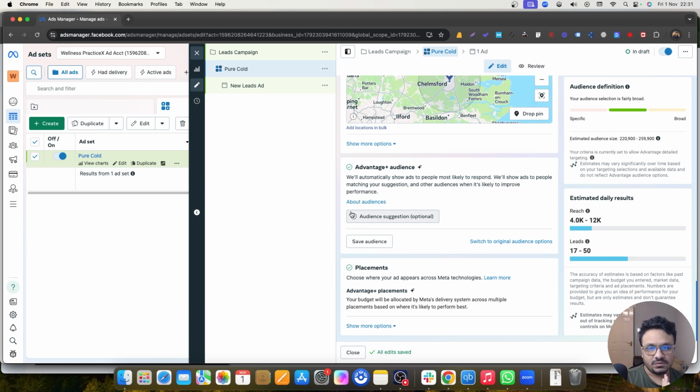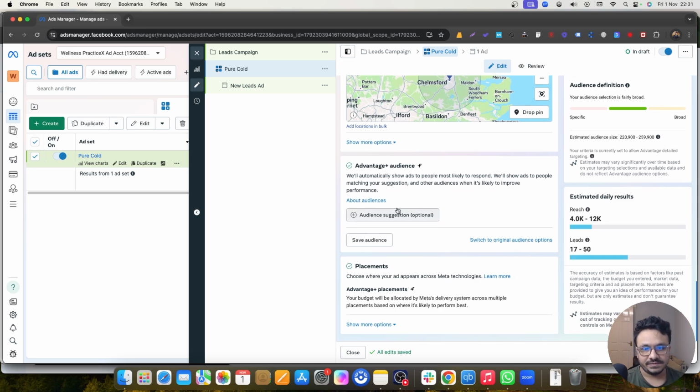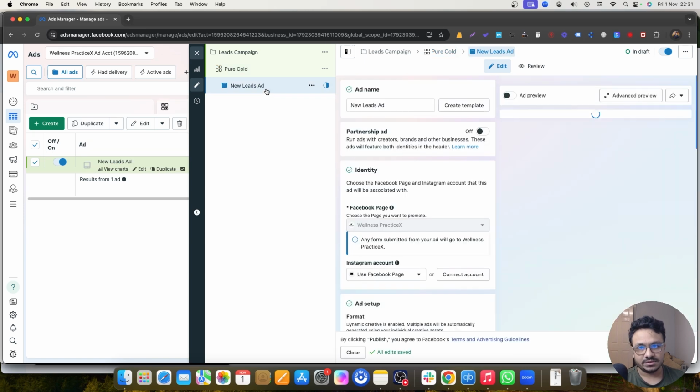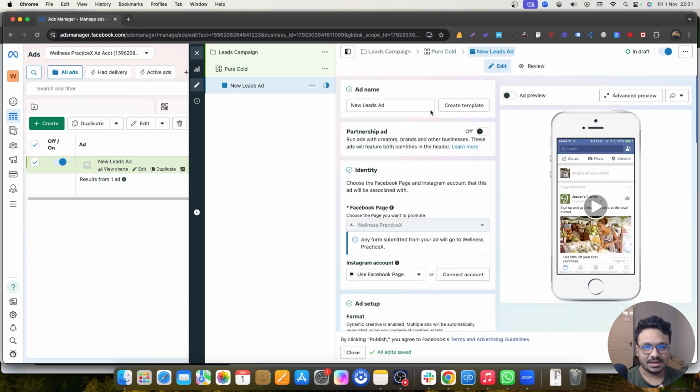Now here, I don't want to touch anything. I want to just leave it as it is. Placements is also fine. Advantage placements, which is fine. We don't have to touch anything here. We let Facebook decide where they want to show our ads, and obviously based on results. We're done with our ad set. Now let's go to the ad.